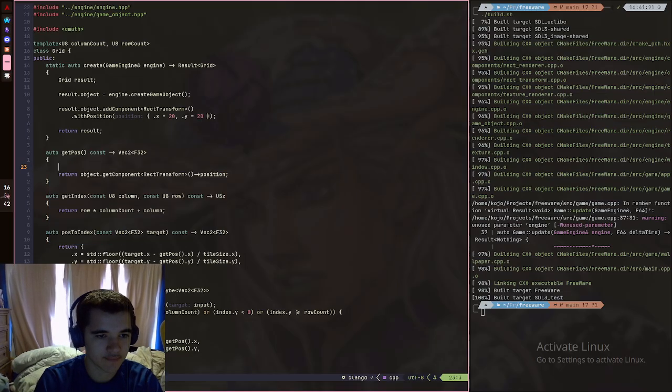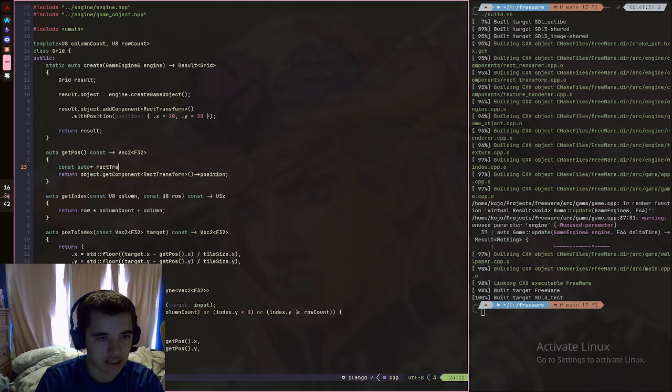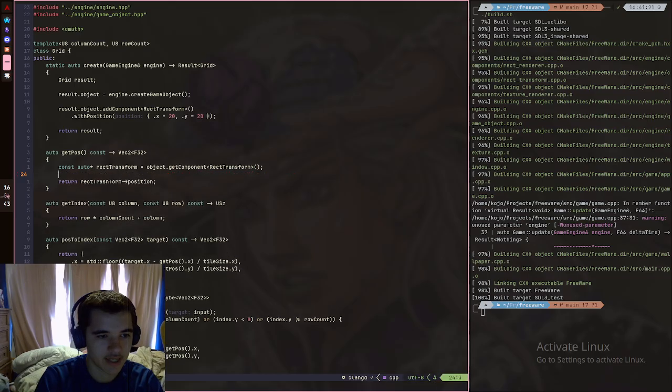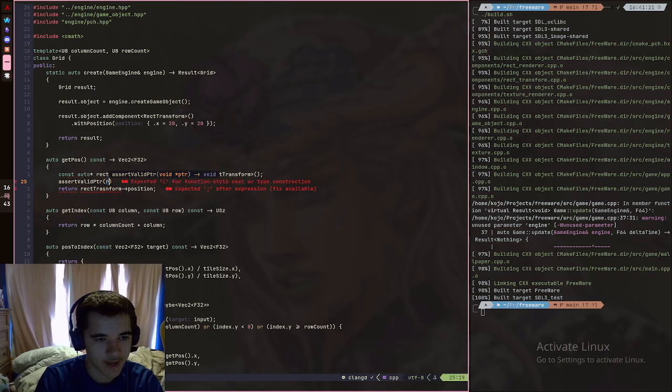So again, const auto pointer rect transform equals this part, so v, I can, nice, just copy that and paste it there, and then replace this with rect transform. Then here we'll do assert valid pointer rect transform.